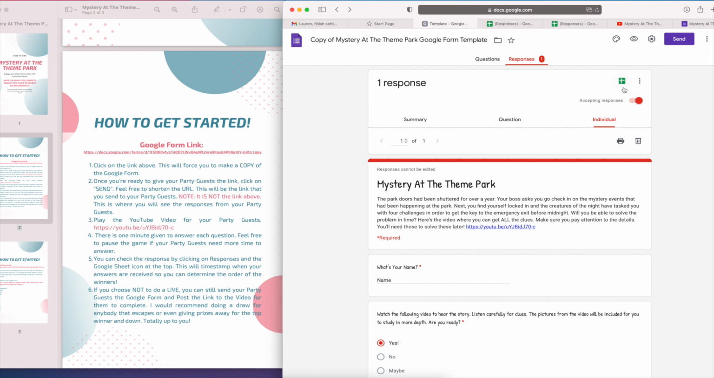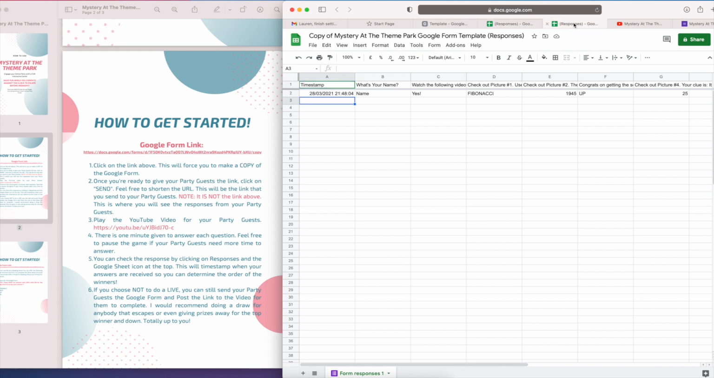So once you get through, when you want to check your responses, you're just going to click on the green icon here, and it'll bring up your responses right there for you. It looks like Excel. If you're not familiar, this is Google Sheets. And they'll all get time stamped, so you can see who was the first, second, third, fourth to respond. So depending on how you decide to give out your party prizes, you'll have who came in first, second, third, and fourth.